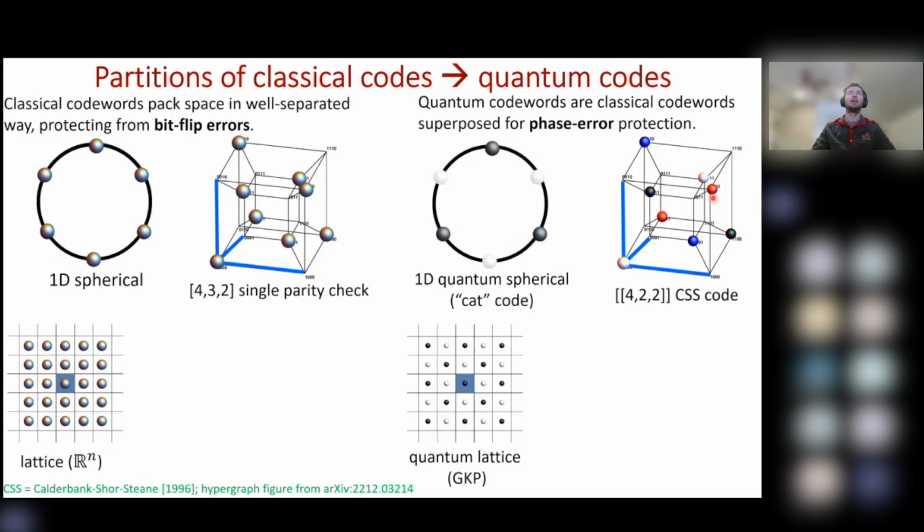The partitioning scheme that takes in a classical code and cuts it up into pieces according to a subcode of that classical code is called the CSS scheme. So it was established early on. But I can think of these other codes also as CSS-like codes because they're also partitioning the space in a similar fashion.